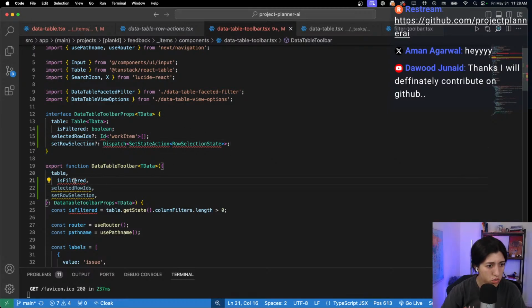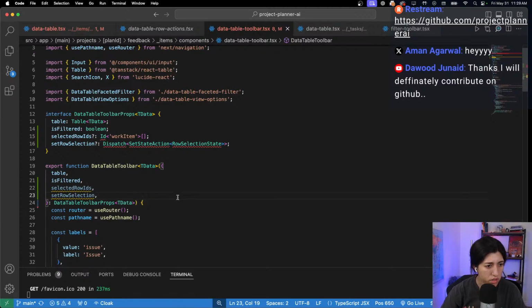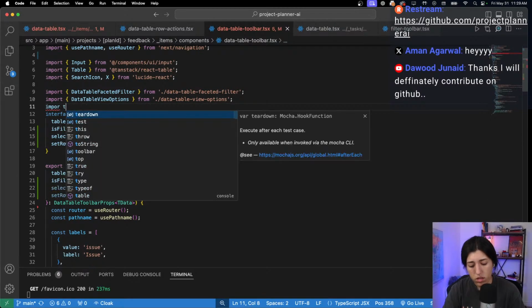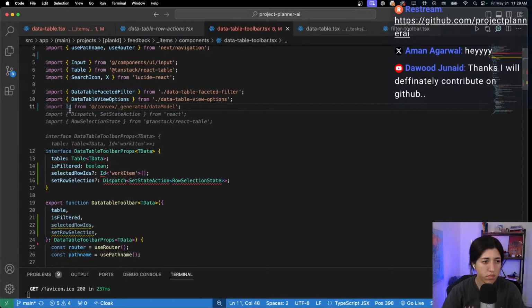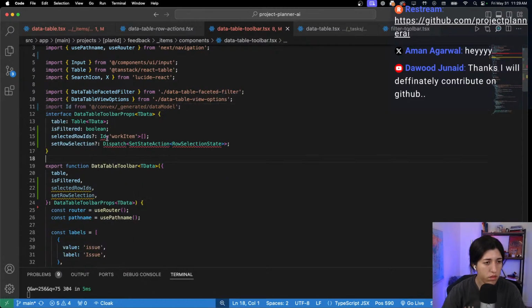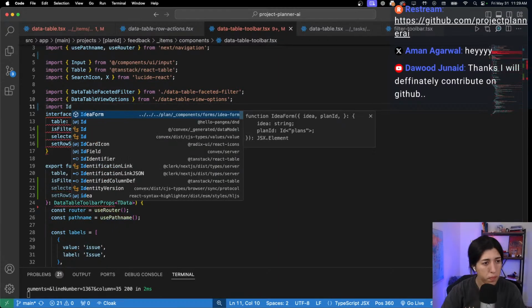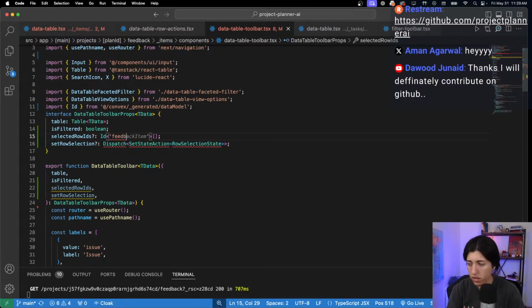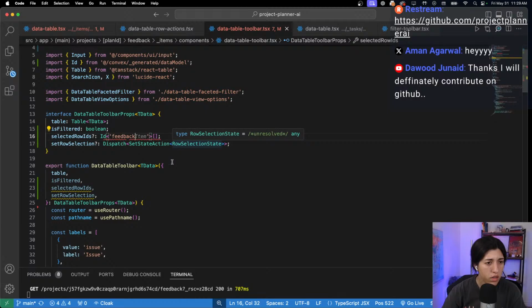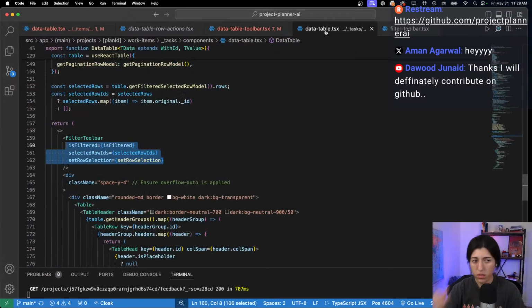What is the issue? Duplicate. Oh, we could get it there too. But it's fine. I mean, you could pass it in. What's wrong with that? Okay. Import ID. Is this not the right ID? What? Yeah. No work item, but feedback. And what is this dispatch?